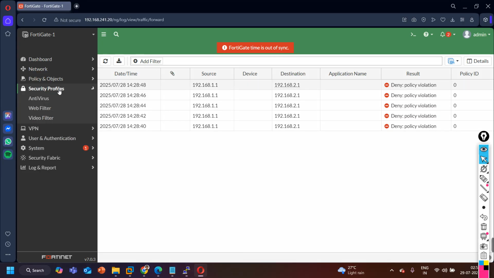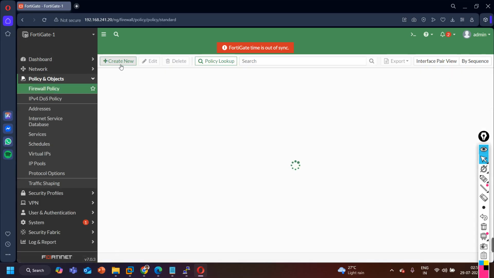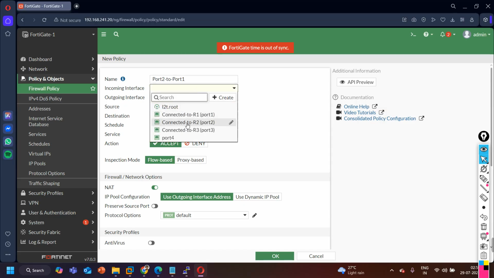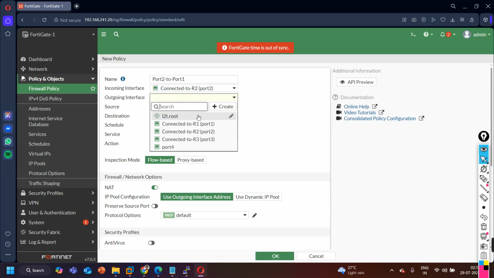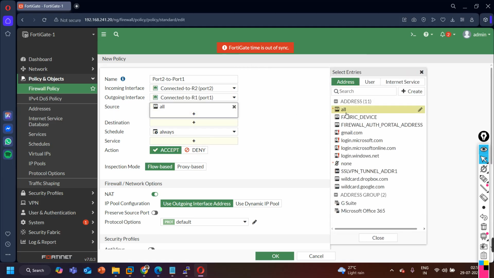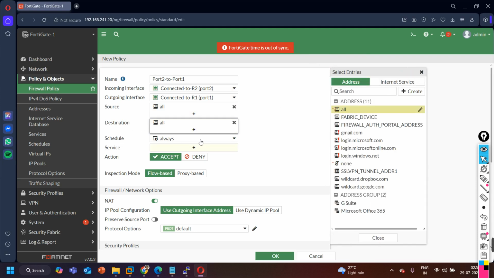Let me create one more policy here. Go to Policy, then Firewall Policy, New Policy, create policy, name. This time I am saying port 2 to port 1. Incoming interface, this time I am saying incoming interface is port 2, outgoing interface port 1, source all, any, destination all, any, schedule anytime.